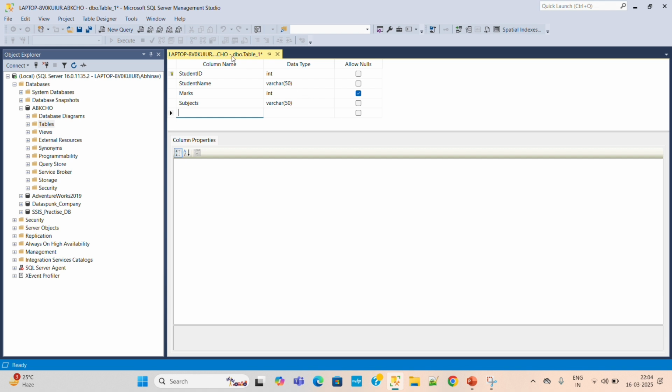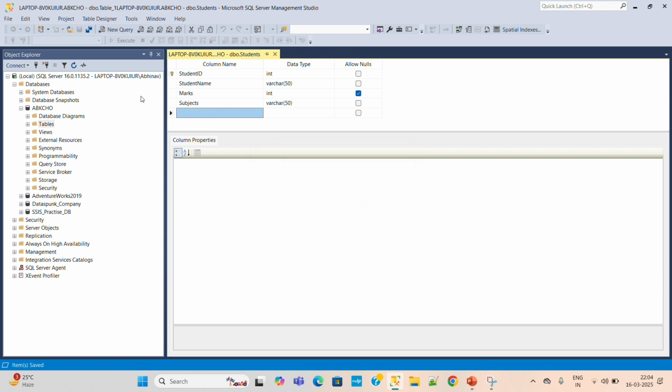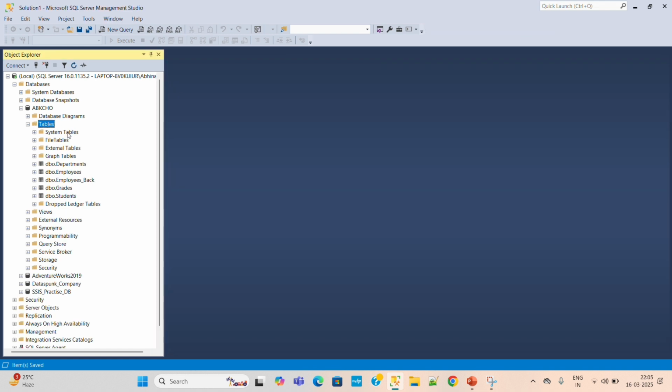Now save the table and name it students table. Now refresh the tables list and expand it. So we have our students table here.